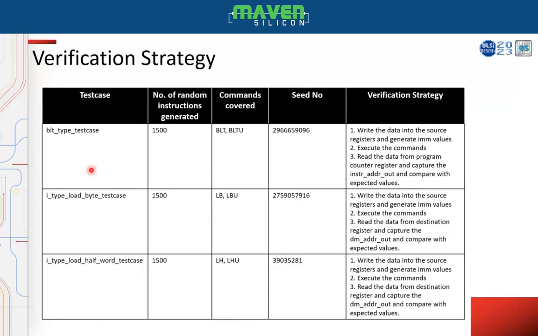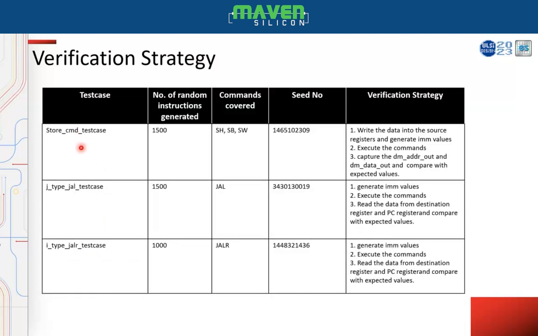Similarly, we have a few more test cases like the BLT type test case, I-type load test case, I-type load half word test cases, and similarly the store command test case, which is responsible for generating all the store commands, and the JAL test case and JALR test case. So that way we have defined multiple test cases so that all these test cases together will generate all the possible commands, and we are going to achieve 100% coverage with these many test cases.